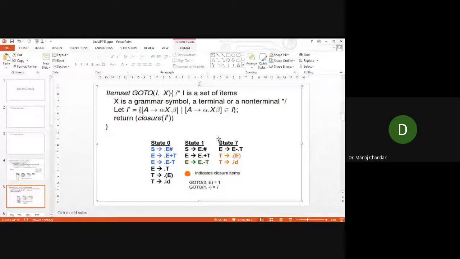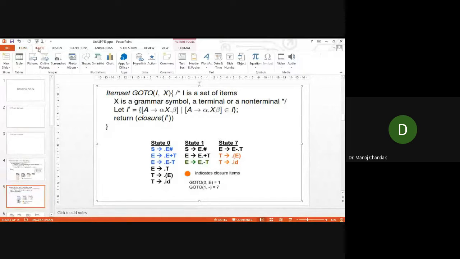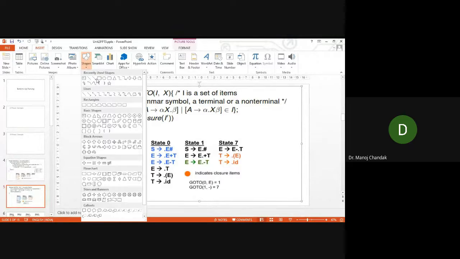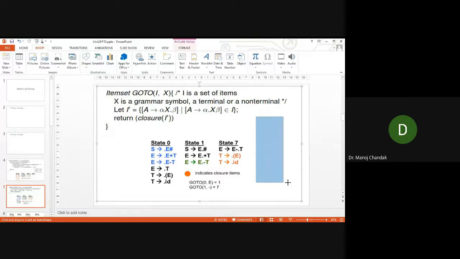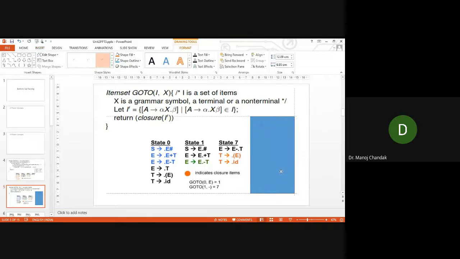I will share my screen again to you so that you will be able to understand further. Now I am having the screen also, and let me insert some. So this is my another component.